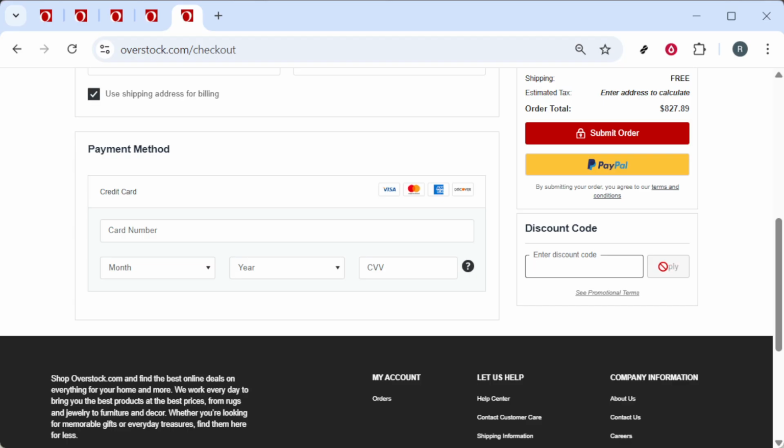Now confirm that the code is valid. You should see a success message or a new line indicating the discount amount, and your subtotal should reflect the savings. If nothing changes or you receive an error, double-check common requirements. Some codes have expiration dates, minimum purchase thresholds, category or brand exclusions, or are limited to one code per order. Also confirm that you're signed into the correct account and that all items in your cart meet the offer's terms.